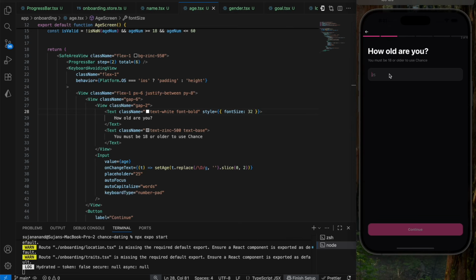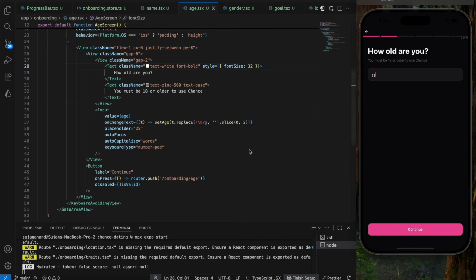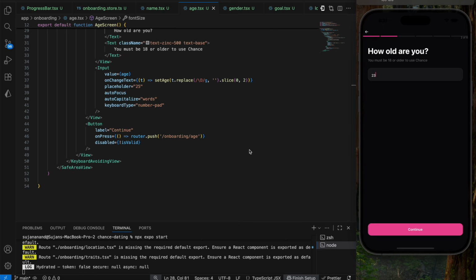And progress is also 2. Let's say 23. Continue. Okay, yeah, this needs to be changed because it's again coming to the age itself. It should be gender. Okay, save. Now let's go ahead and start designing your gender screen.